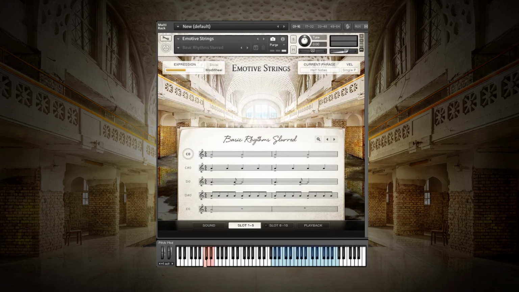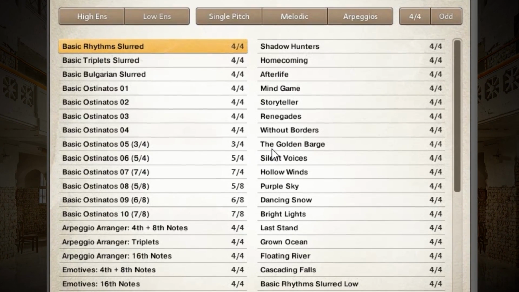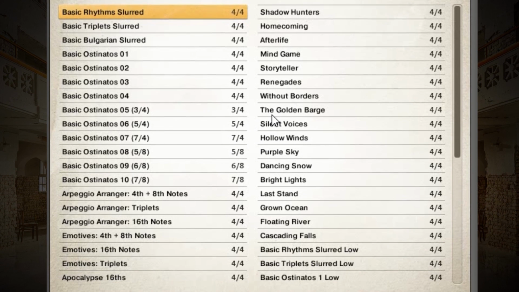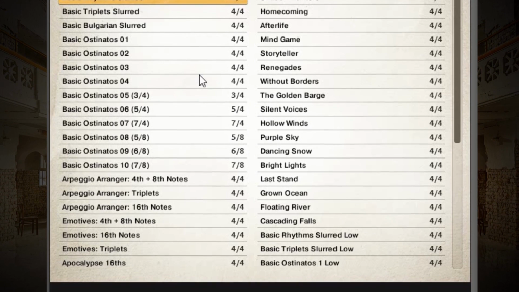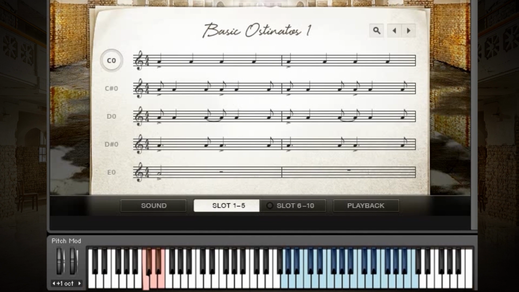Click on the magnifying glass or theme's name and the theme browser will open. You can choose between our different themes with pre-selected phrase combinations. Select a theme by double-clicking on its name. In each theme you'll find a selection of 5 consistent phrases that work well together. You can select phrases via key switch and change between them in real time.